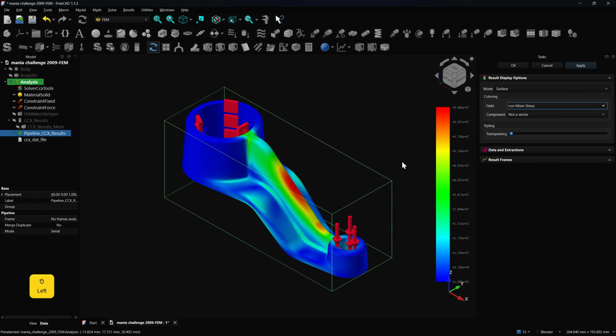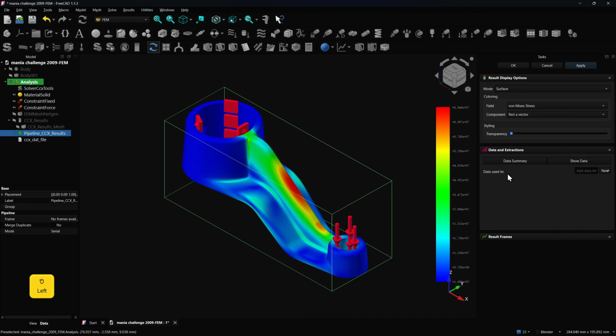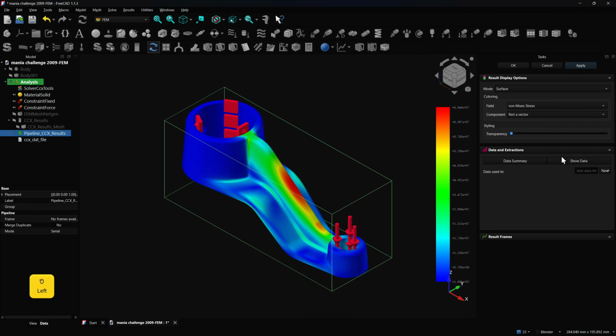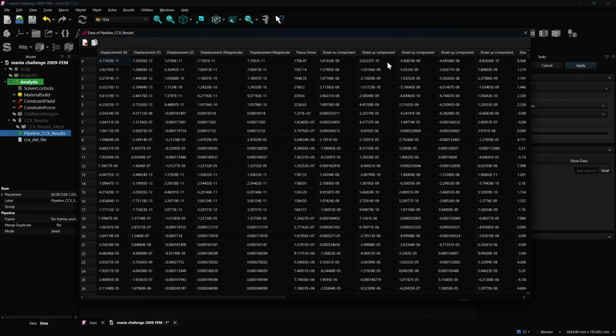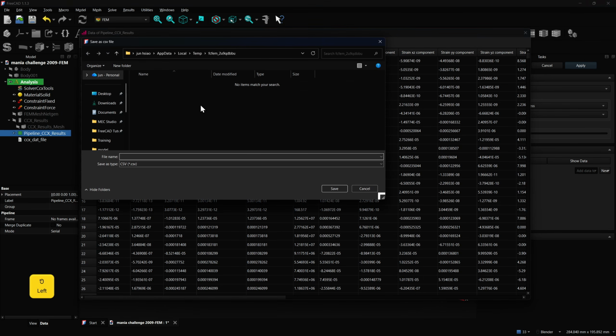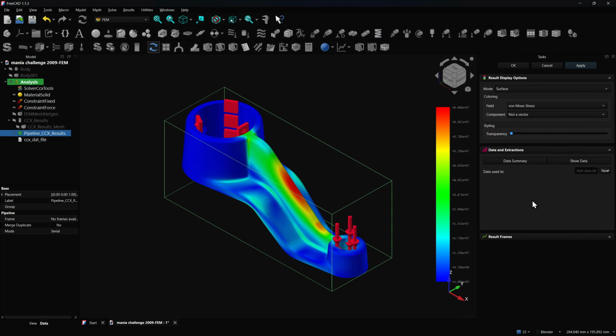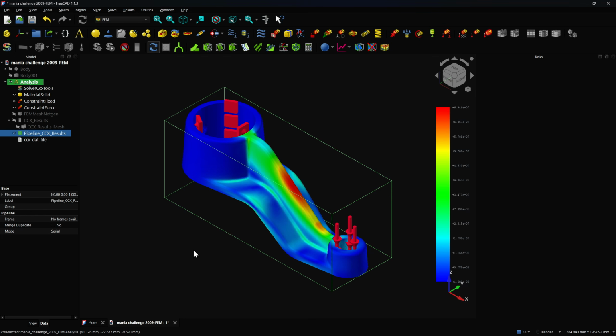And next, let's check the von Mises stress on this body. If you want the detailed data, you can go to the data summary and check the details, or show all the data and export the CSV file. Okay, that's all we can get in the pipeline results. And then you can click on apply or just click OK directly.